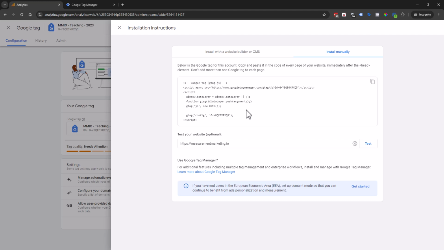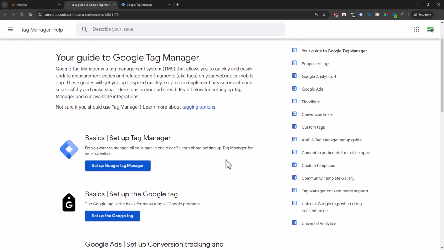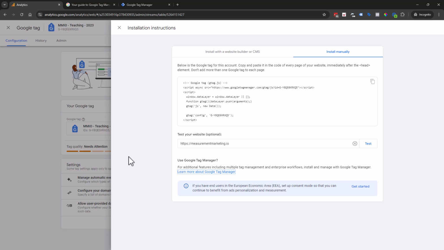Or if you're not sure, drop a comment and let us know. We'd be happy to troubleshoot with you to see what's going on. But again, if you're using Google Tag Manager, you don't have to worry about any of this. And so maybe this is the time for you to go through and set it up so you don't ever have to worry about any of this stuff ever again. So just be aware.